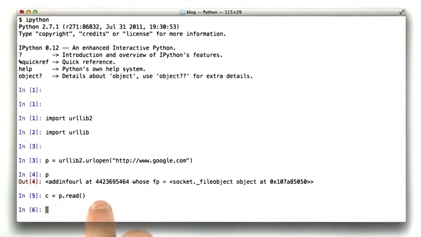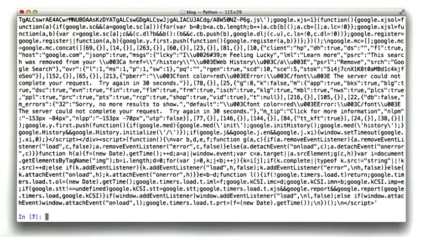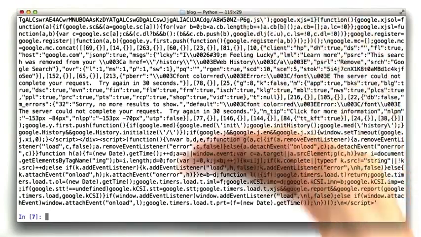Okay, so we called urlopen on this URL, storing it in this variable p. And then we called read on the response and stored it in a variable called c. And now if we were to evaluate c, a wall of text, which is what we expect. So this is actually Google's front page.